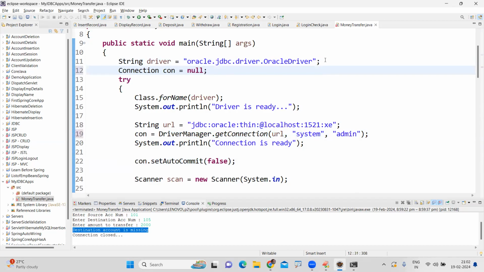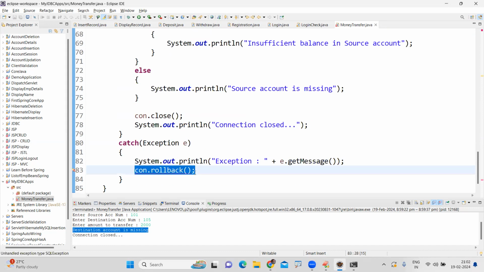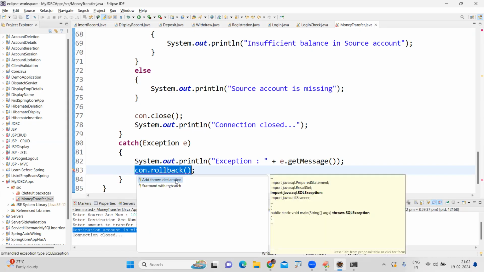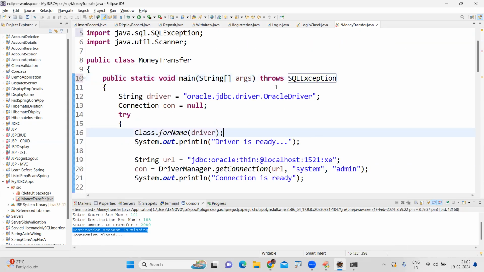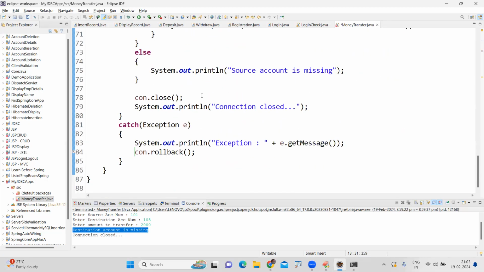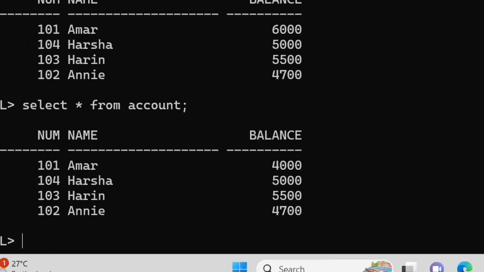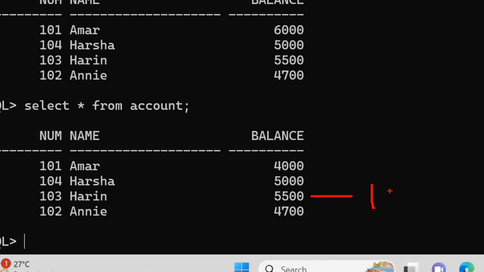Connection equal to null initially, and now it is available here. But if you write it outside, the connection throws one exception, an unhandled SQLException. Just add a throws declaration for this SQLException. I'm not handling that, just simply rollback. Now observe this. Suppose 5,500 is there. I want to transfer from 103 to 107, which is not there.